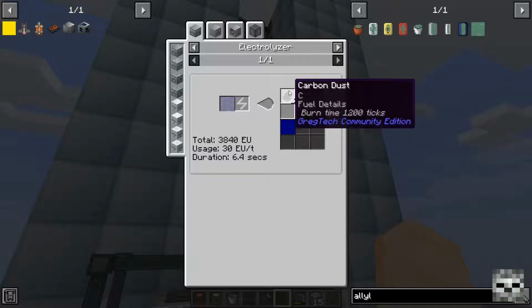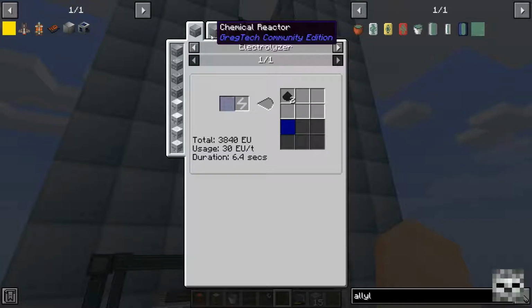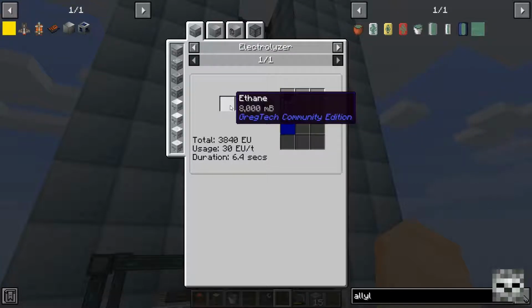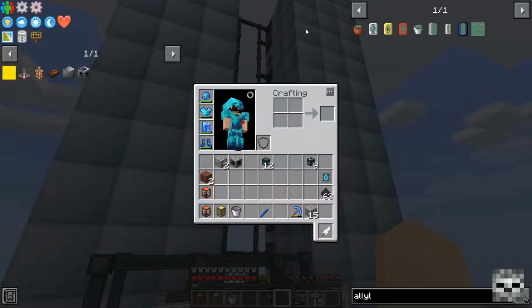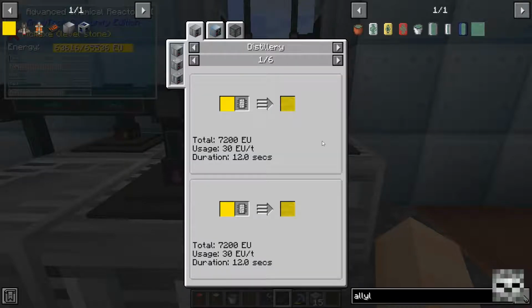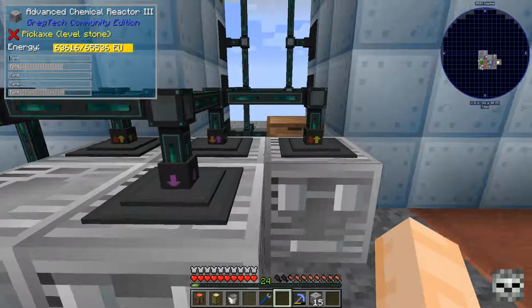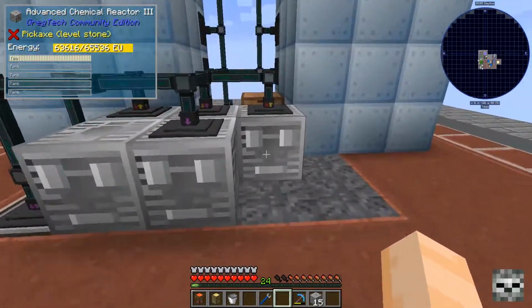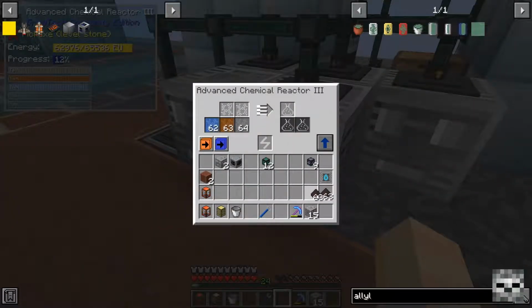Yeah, that's pretty much it. All the others is just, we can electrolyze the ethane, we can centrifuge the propane. So yeah, I'll set that up later. These are the main ones that I really wanted to do.